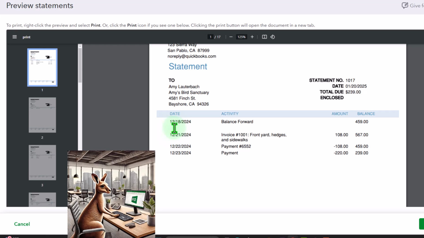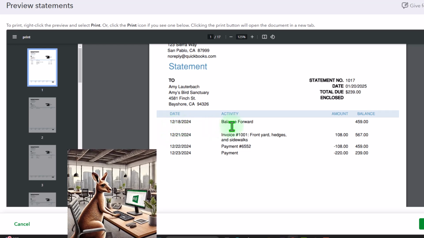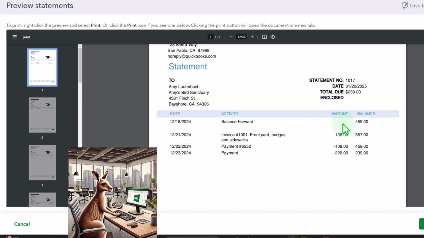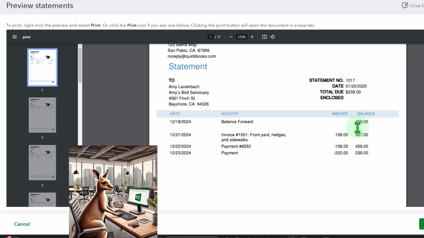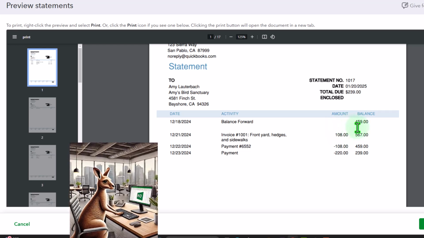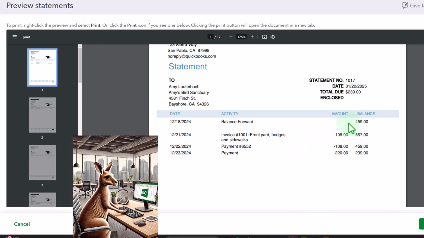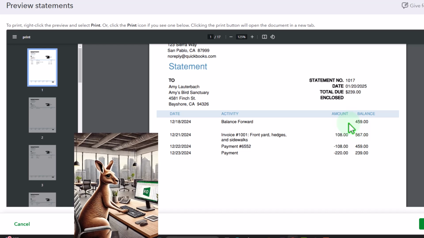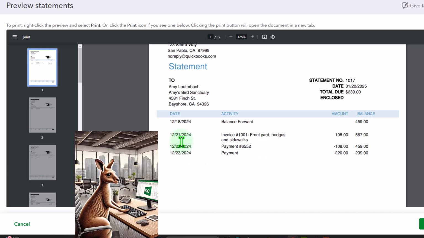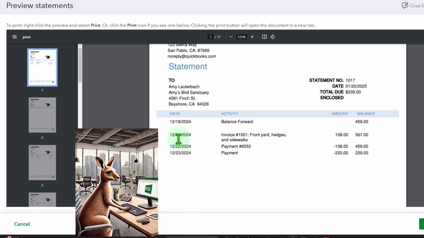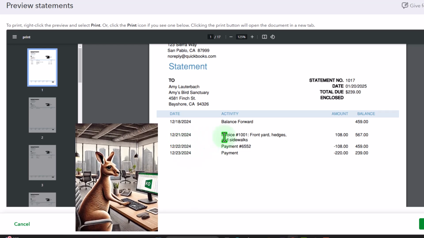And notice the first item here, 12/18/24, is the balance forward. What does that mean? Why is that there? Because when we set that first starting date, this is the balance forward. It's not giving us the detail prior to that date. If you want the summary detail prior to that date, then you can set that beginning date further back in time, and it might give you the summary detail down here, right? But it's going to start with that balance forward, and then it gives us the stuff that happened within the date range, 12/21, the invoice number.